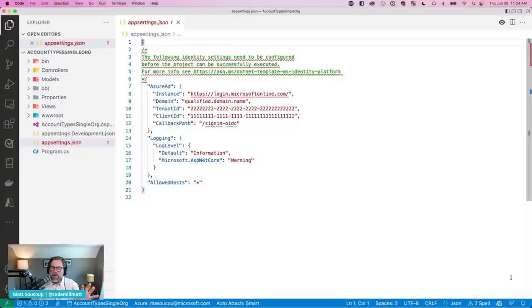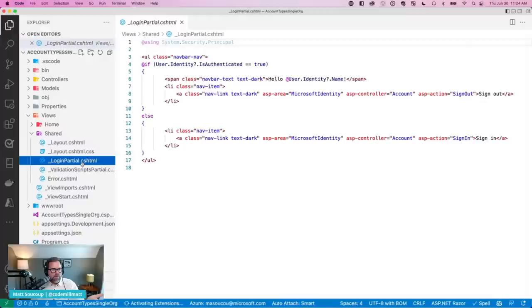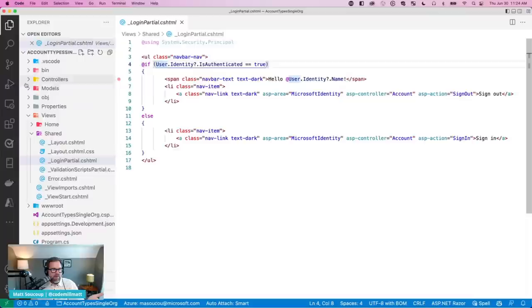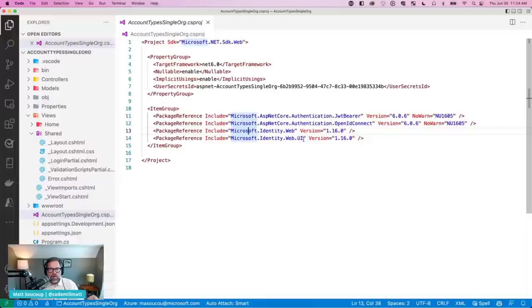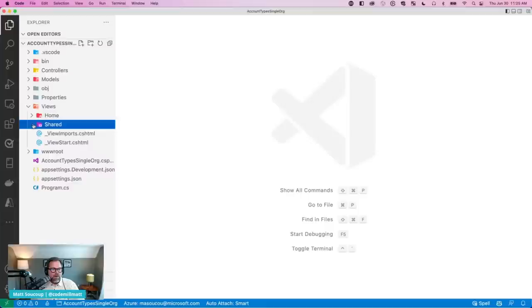And so what it has, like I have a login partial view for me. And so it's using Azure identity, or it's using the identity stuff. And if I look over here, I'm using Microsoft.Identity.Web and Microsoft.Identity.Web.UI. So everything is included for me. So it kind of gives me this nice shortcut where I can start going right away and be up and running very quickly.